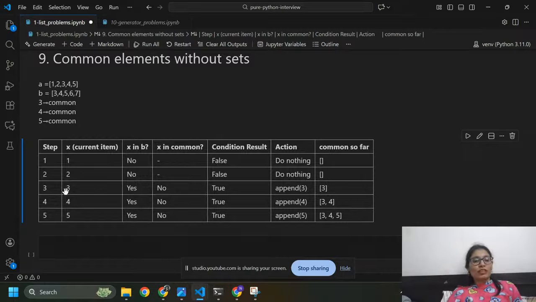So here in step 3, I need to take x equals 3 from A. We can check in B whether this x is present in B: yes, 3 and 3, yes. x in B, yes. x in common, no. x is not present in common. So the condition is true, and I'm going to append x equals 3 to common. So I added this x to common.